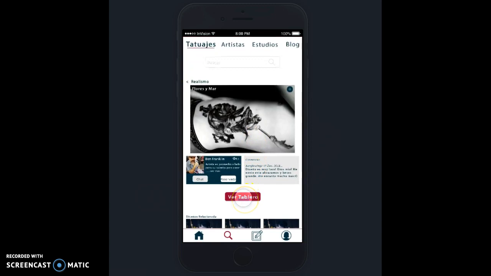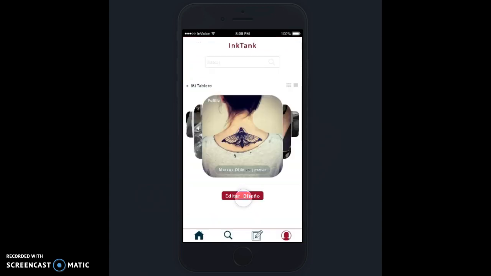you can actually view your table where it's been saved. So let's go to the table, and here you can see a bunch of other designs that you've saved. This is in a carousel format. You can also have the grid, and you can have the list format.